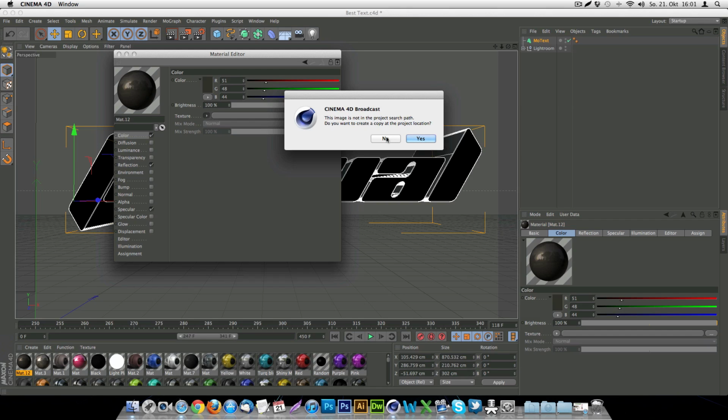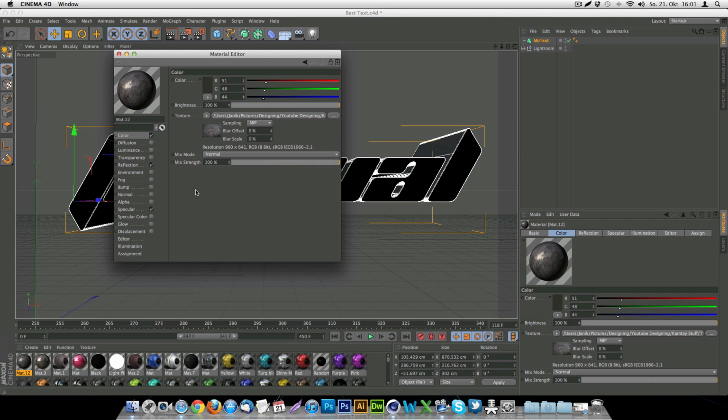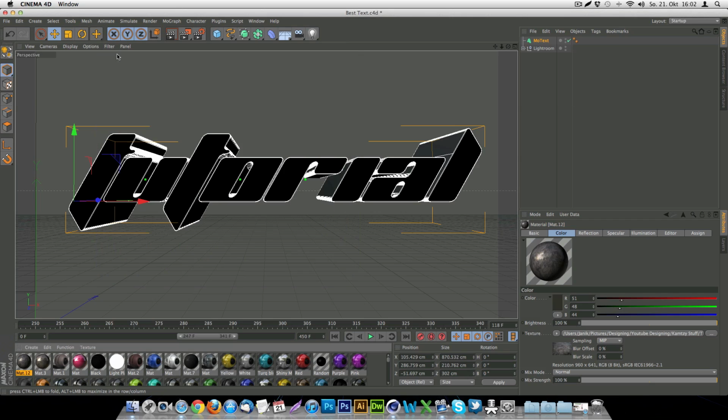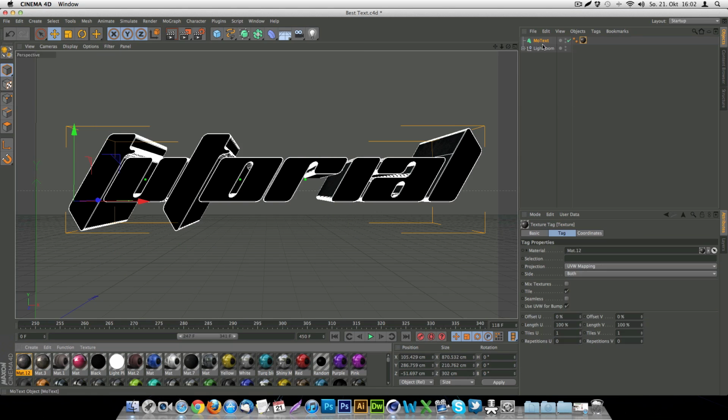I'm not going to be doing it because I don't want every texture twice. So if you want a copy, just do it. If you don't want to have any copy, don't do anything. Just hit no. So that would be the creation of the material. Now just put it on the text, and if you render this out now, I'm going to show you what happens.